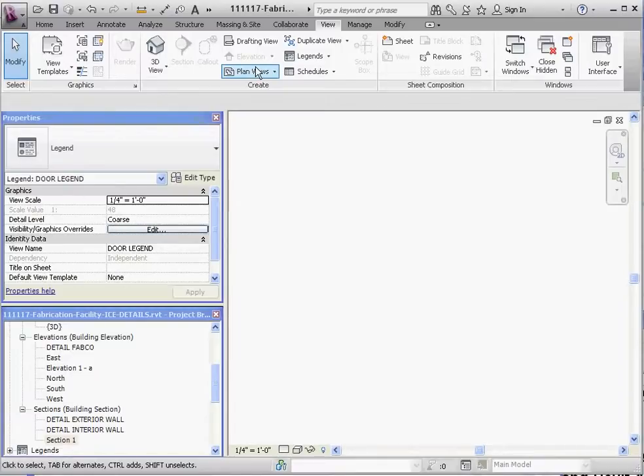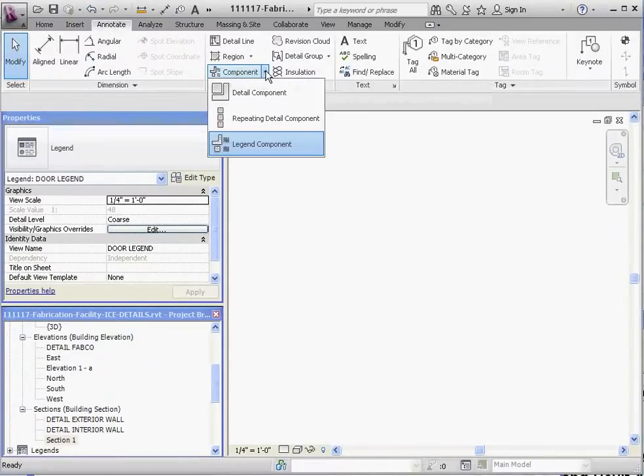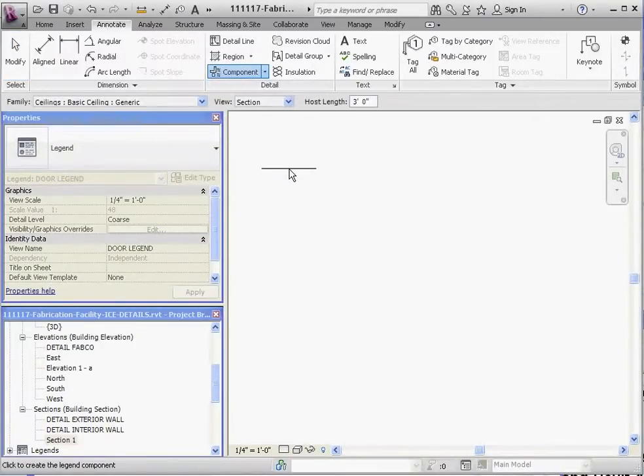Next thing we want to do is go back to our Annotate tab. Now that we have a legend created, we're going to go to the Component button and go down to Legend Component. Right now we have what is selected here. You have to look at the options bar. It's kind of tricky because you're wondering, what is this line? You keep putting this line out here. We don't want that line.